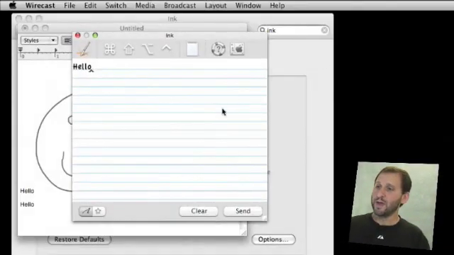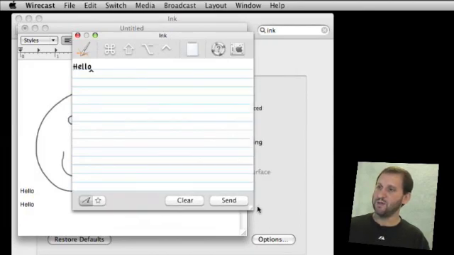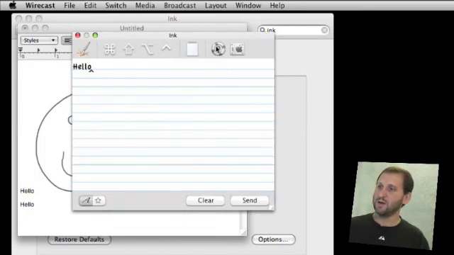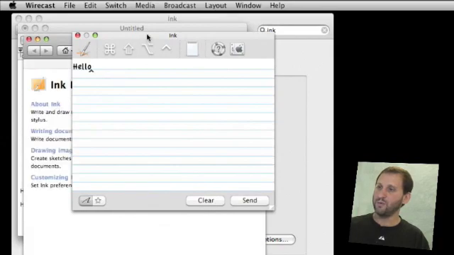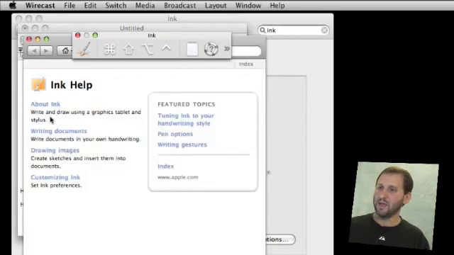So if you want to know more about ink, there's a help button here that only appears in this ink panel. You may have to expand the window a little bit to get to it. Click on it and the ink help will open up. And you can find out all sorts of information and different things you can do with it.